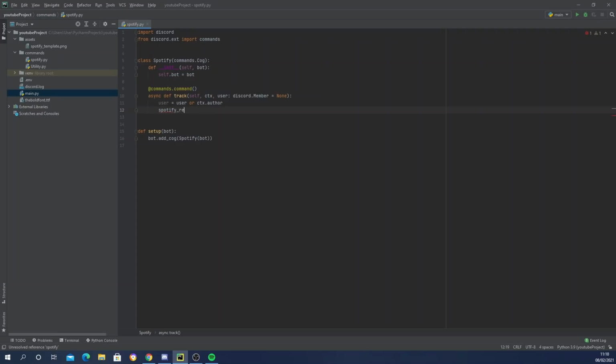Spotify_result is equal to, so I'm going to say activity, because we want to get the activity for activity in user.activity. So yeah, that's not right. Let's take a look at what is available. Oh yeah, activities, that's the one we want. And we're going to say if isinstance, so is an instance of that class, activity, right, and then comma, and then we're going to call the class itself, which is discord.Spotify.